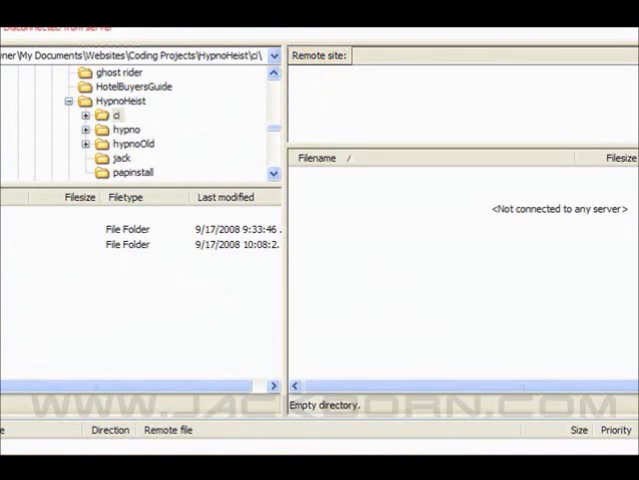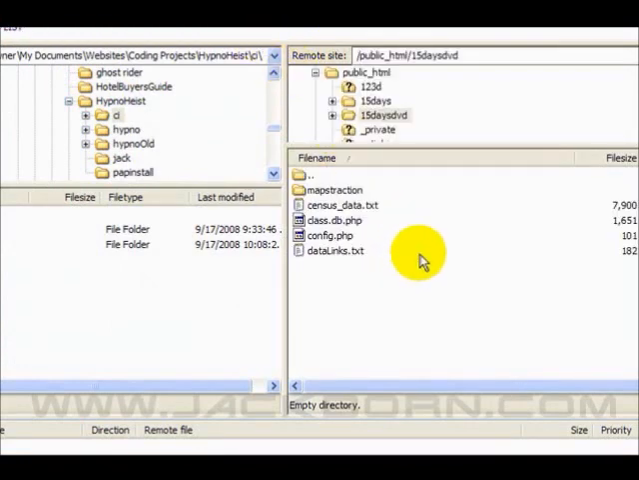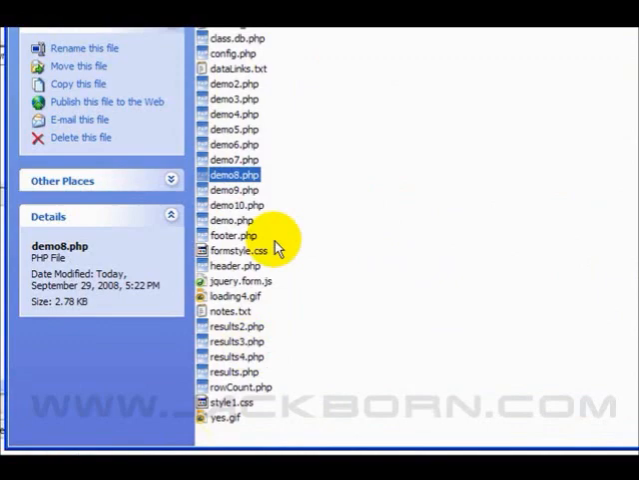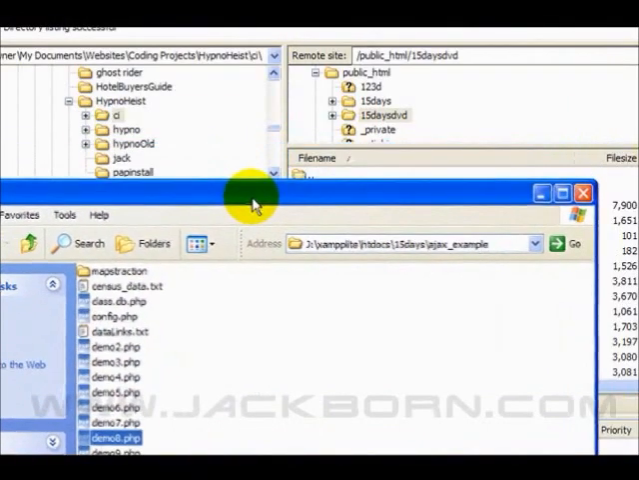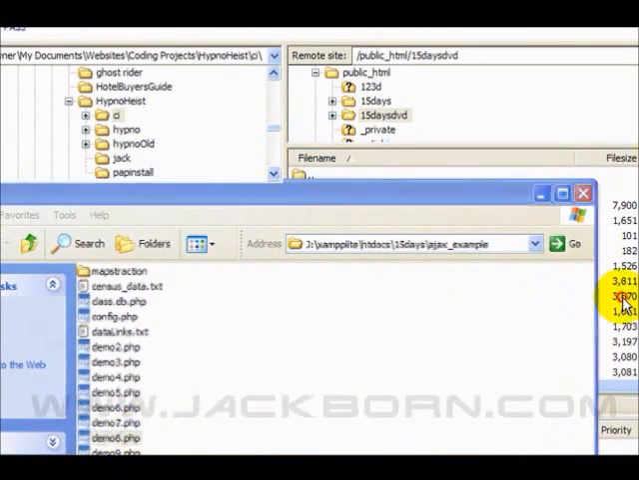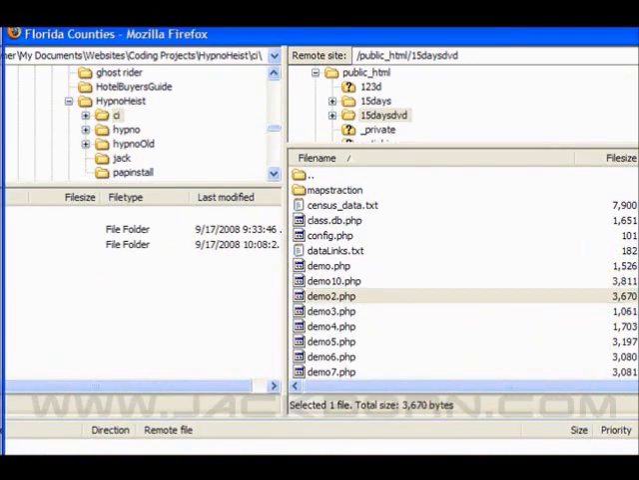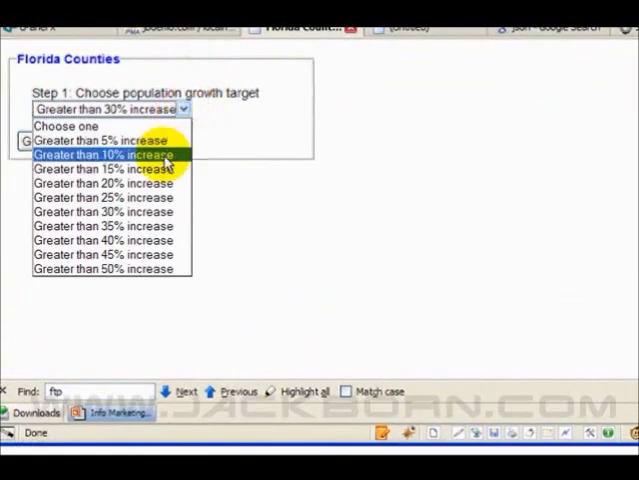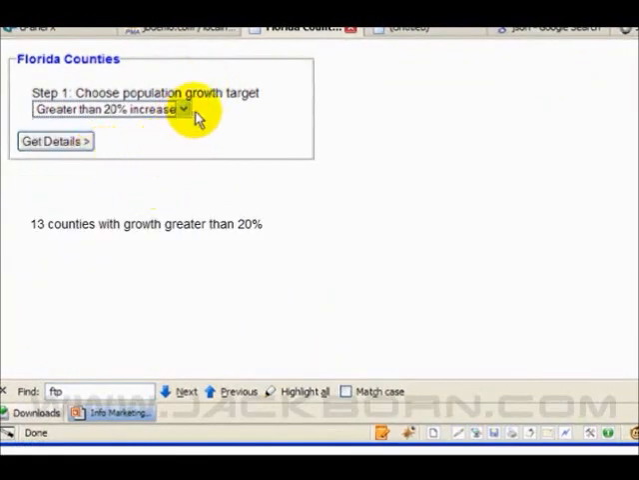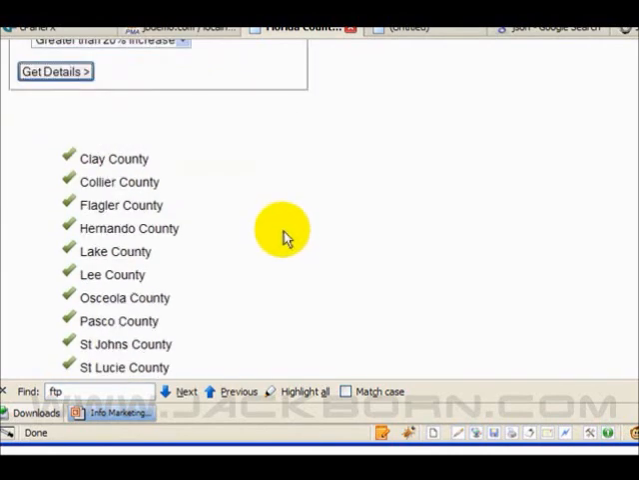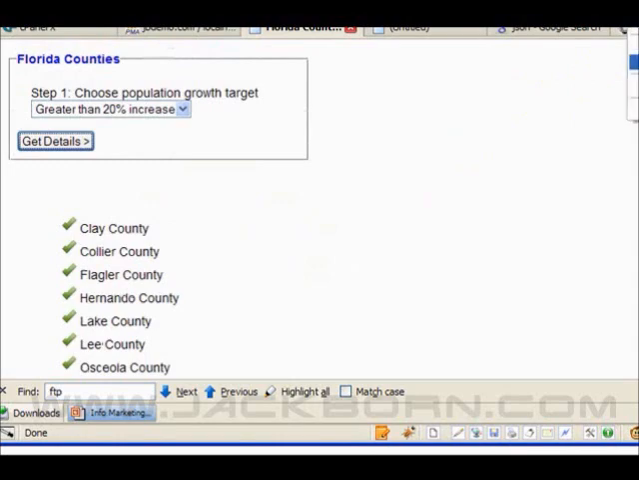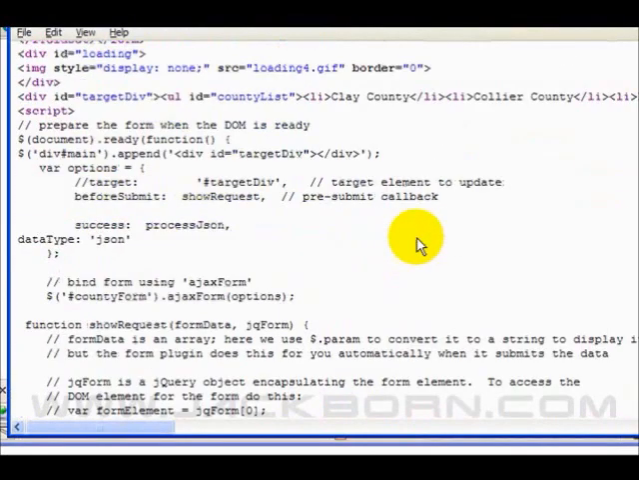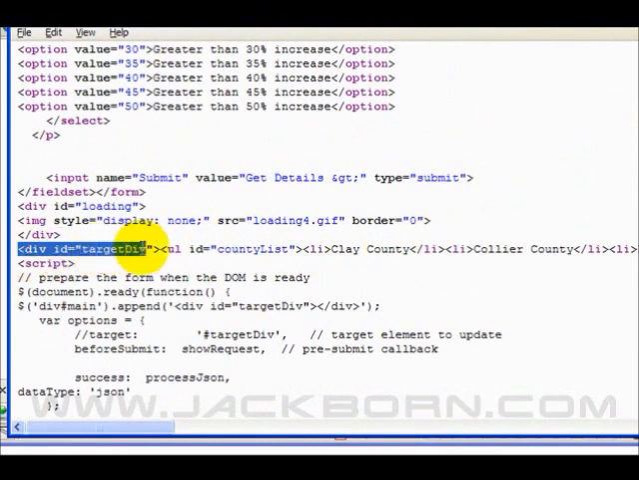And let me go ahead and re-upload this and show you. Here we go. I'll re-upload demo 8. Click drag and drop. Let's hit refresh. Alright. Now you're not going to see any difference in the functionality. Well, okay, it's showing a little bit differently here. Get details. Boom. Alright, so I can view generated source. And there you go. So you got target div.